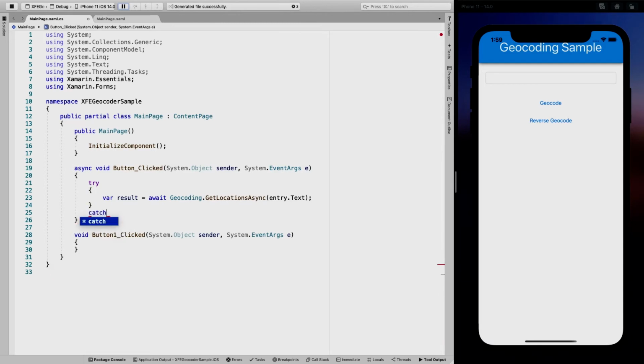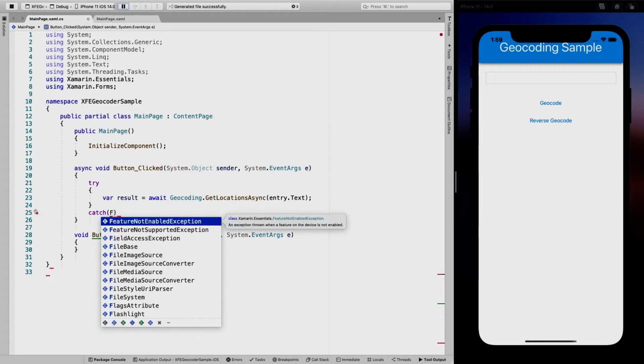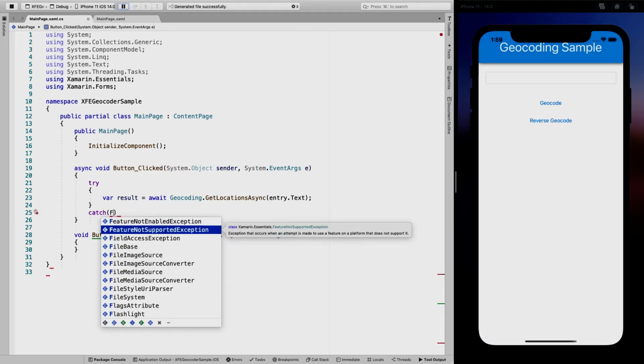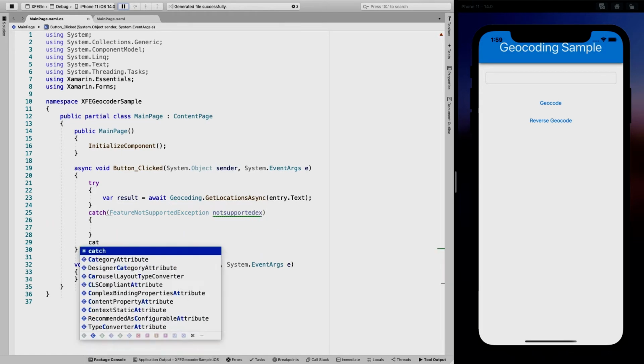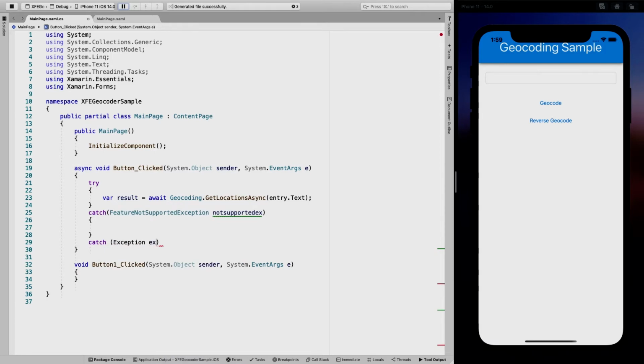So if this functionality is not supported on a platform, or maybe the user has blocked it for some reason, you want to catch the feature not supported exception. Then we know it's not supported on this device, and we can handle that accordingly. Or you can of course just handle the general exception to handle other things that might fail as well. So there we go.